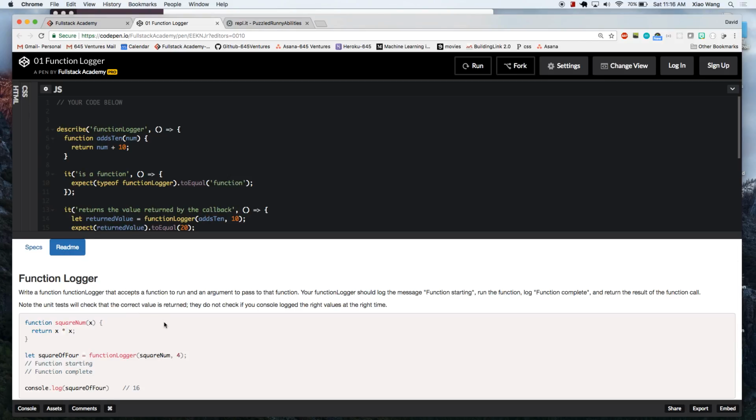Write a function logger that accepts a function to run and an argument to pass to that function. Your function logger should log the message function starting, run the function, log function complete, and then return the result of the function call. Note that the tests will check that the correct value is returned. They do not check if you log the right console log at the right time. Okay, that's fair.